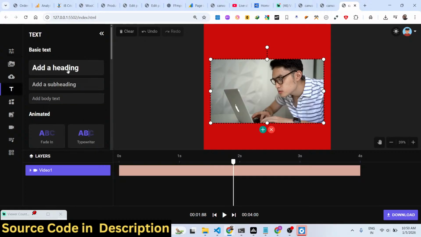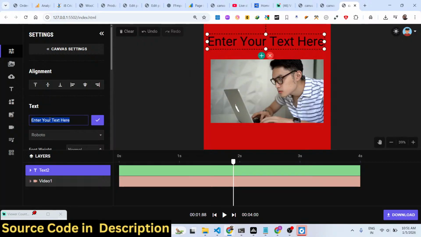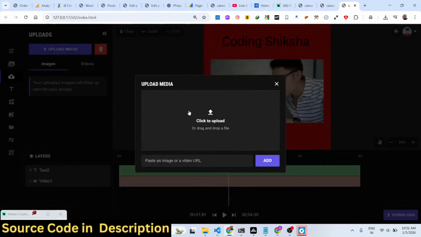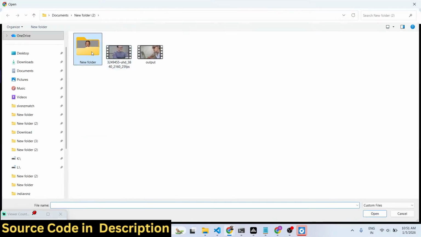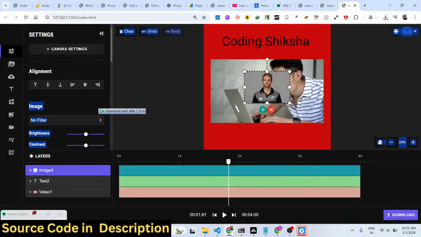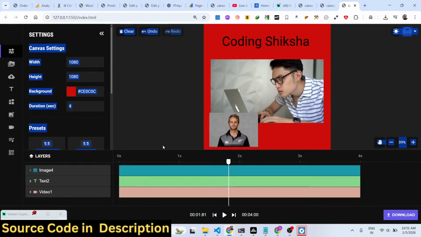If you want to add some text here, you can even do that as well. So now you can preview the video right here. So it looks something like this. You can even add images. So if you have a local image that you want to add, so once you add this, the image will look. So here you can place the image.